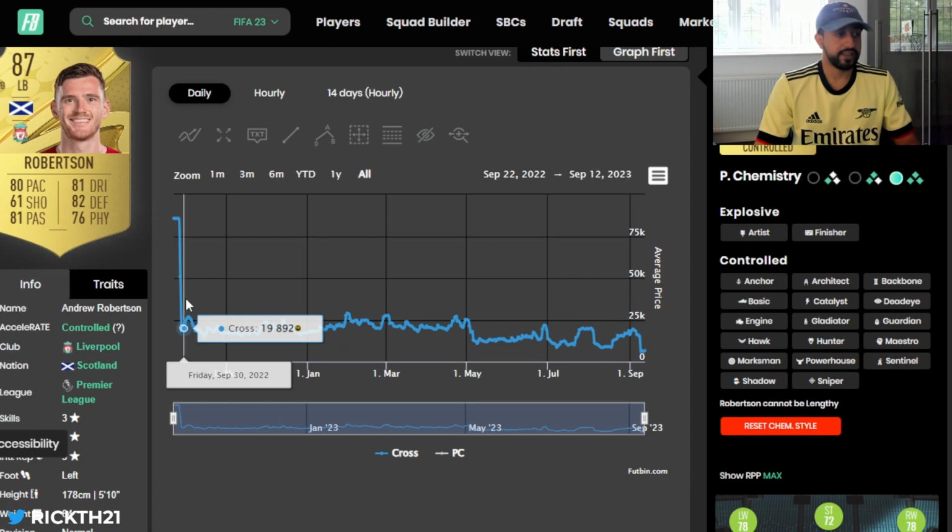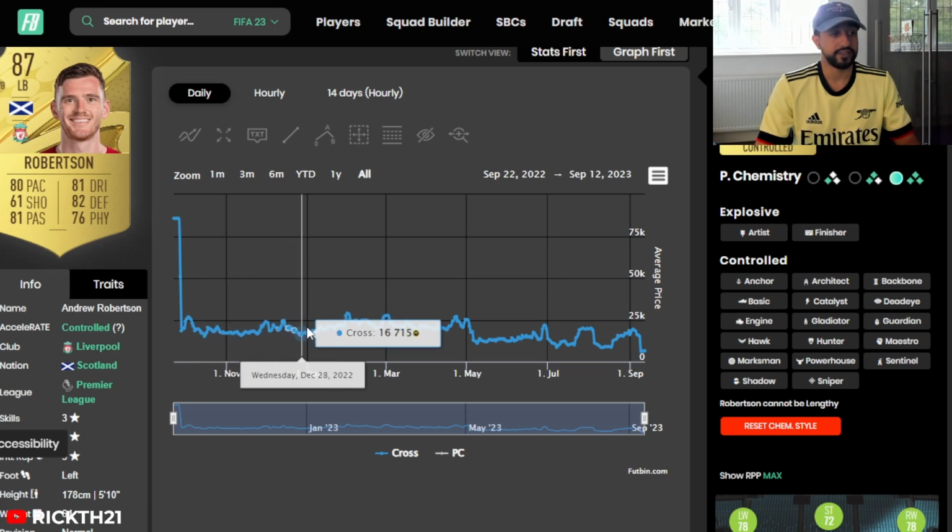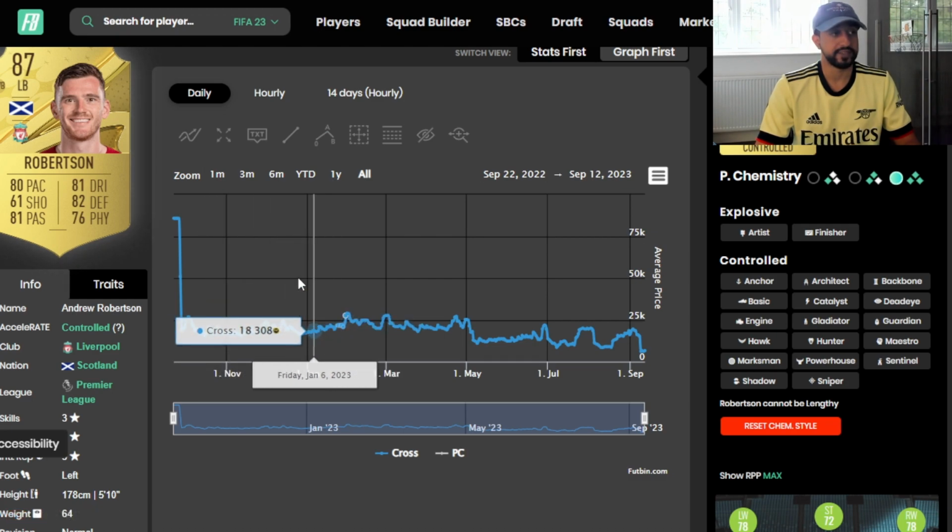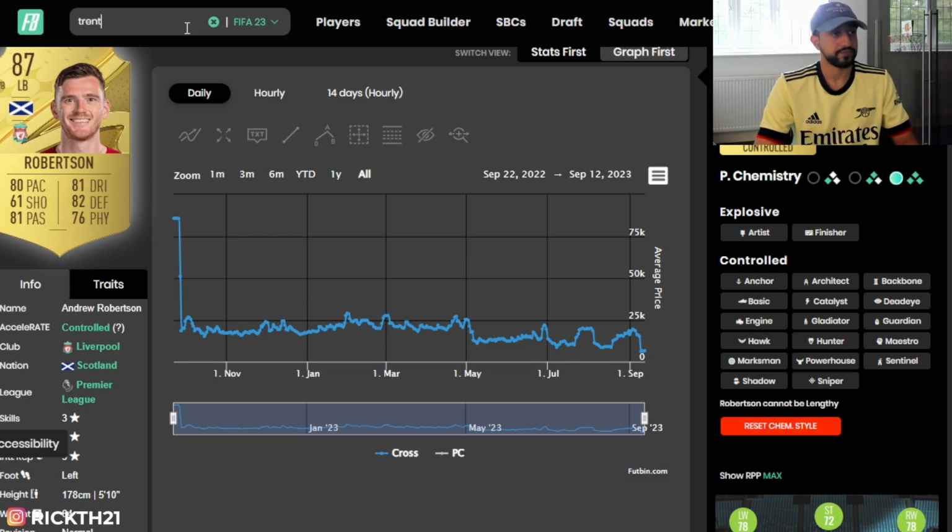So yeah, here, this is one people would have invested in, thinking fodder will do alright. No, this fodder did badly. The higher tier fodder doesn't even move for a long time until an SBC comes. Let's see how Trent did.